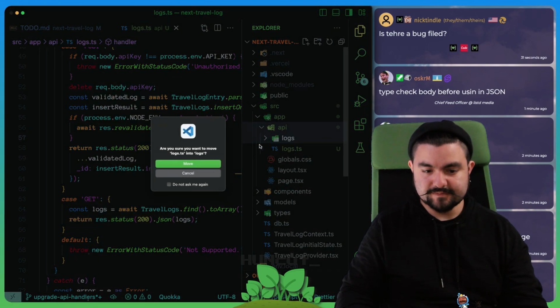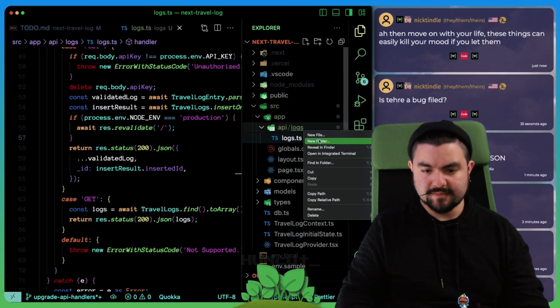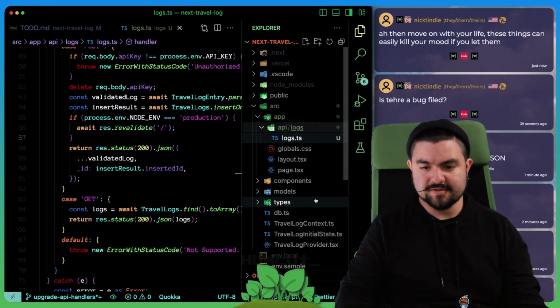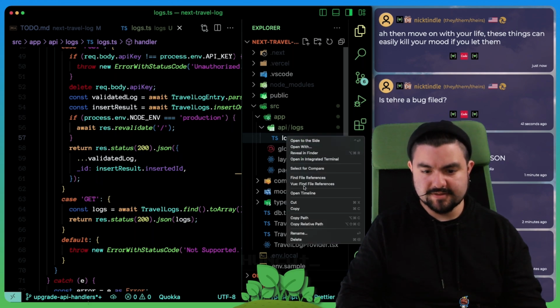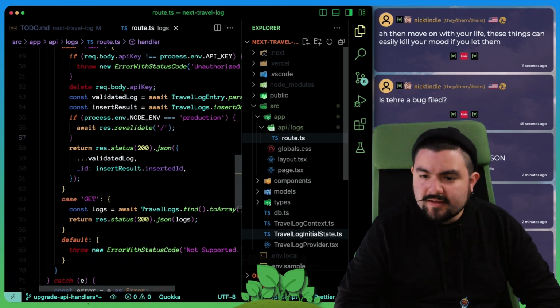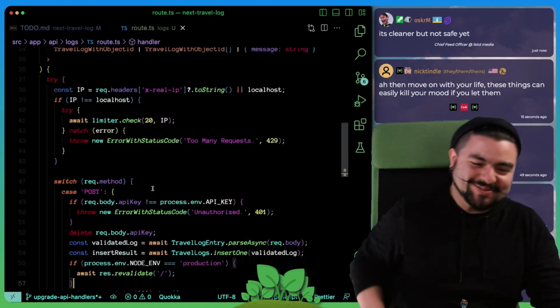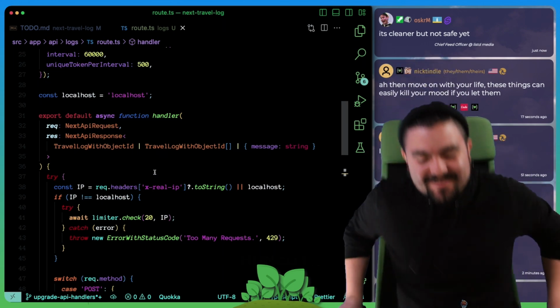Logs. It goes in there, and then this file becomes route. These things can use. It's too late. It's already too late. I'm already stuck in it.